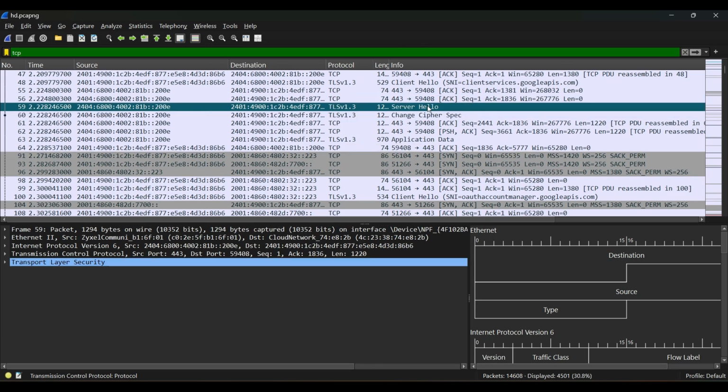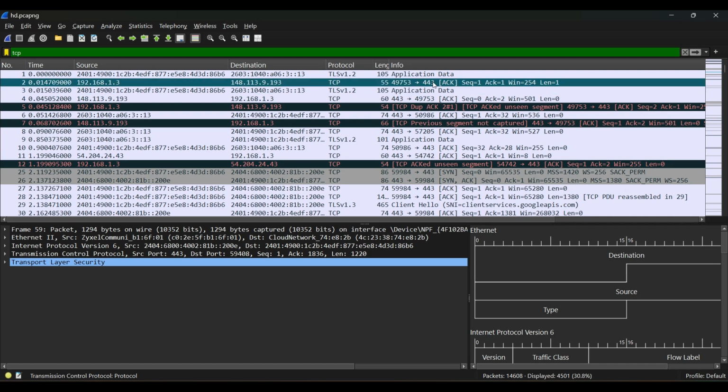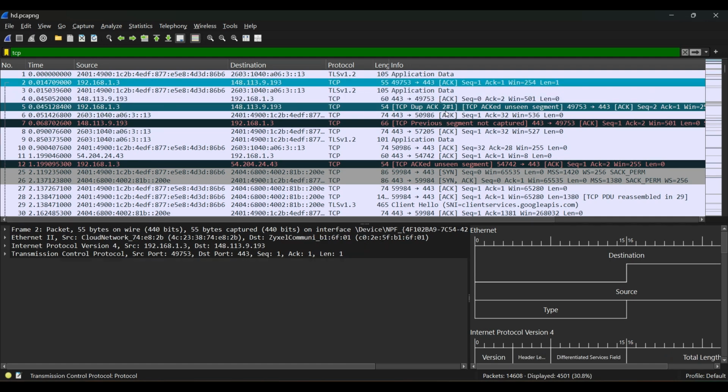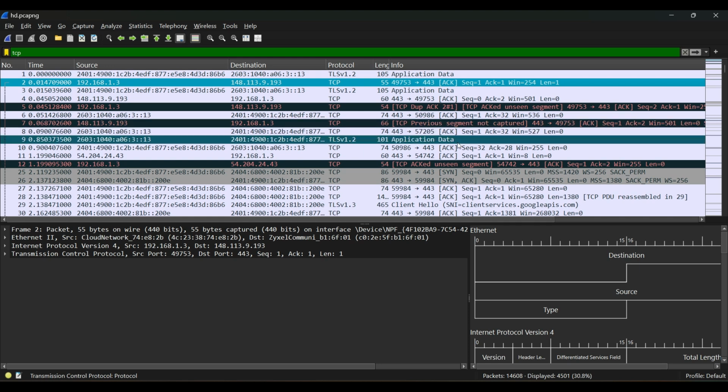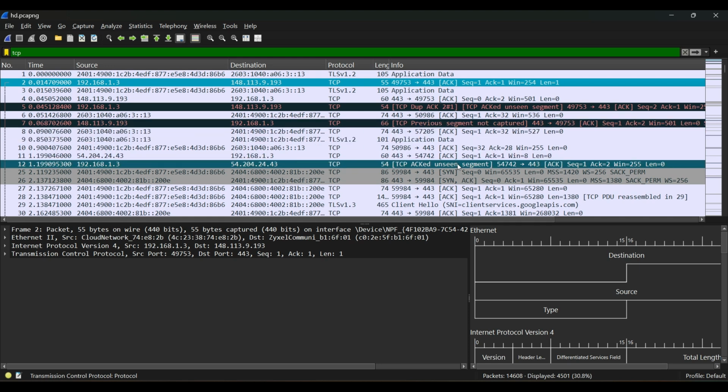Let's see. First there will be the SYN, then the SYN-ACK, then the ACK. As it works on a SYN-ACK basis, we can see.